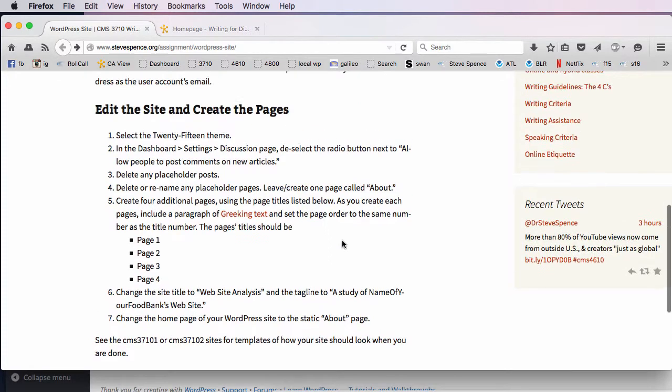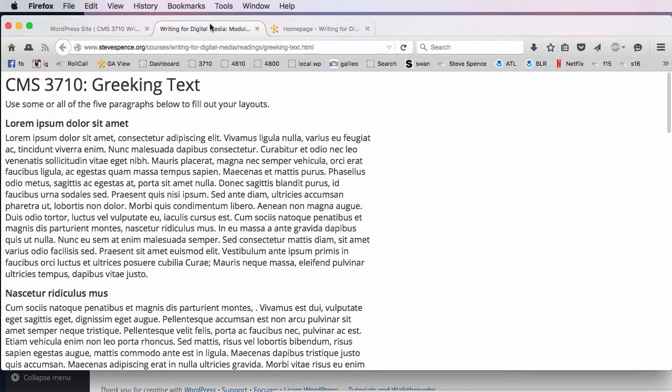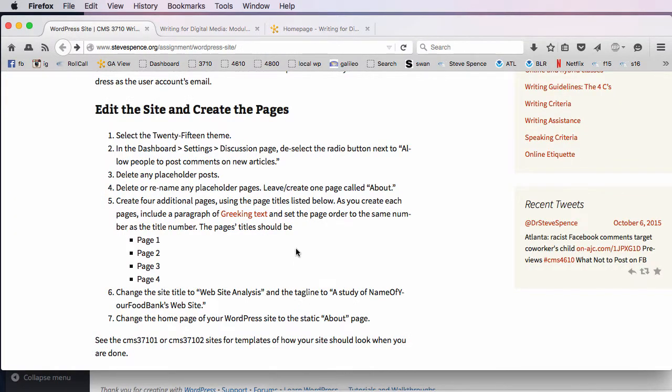All right, we need to create 4 additional pages using the page titles listed below. As you create each page, include a paragraph of Greeking text and set the page order to the same number as the page's title. The page's title should be page 1, page 2, page 3, and page 4. Okay, so that's a fairly complicated step, number 5. Well, the first thing we need to do is open the Greeking text in a separate tab. So we're going to create a page called page 1, 2, 3, and 4. And in each of those, we're going to add a paragraph of Greeking text.